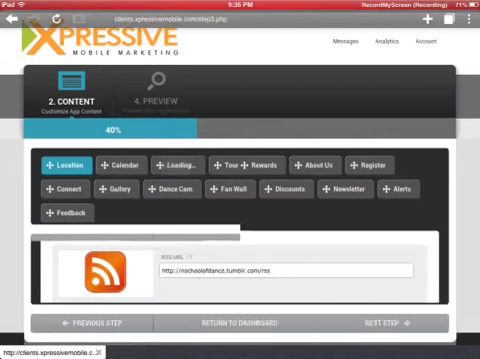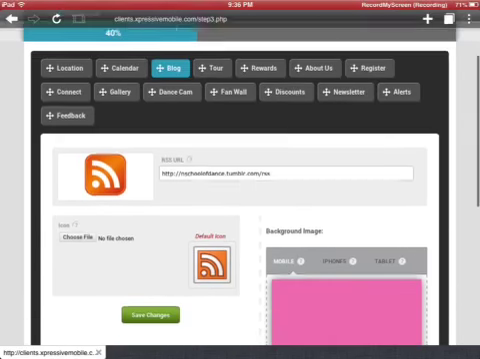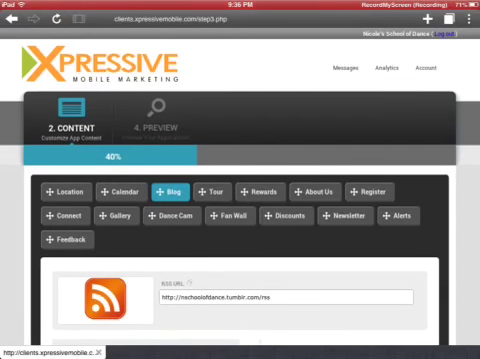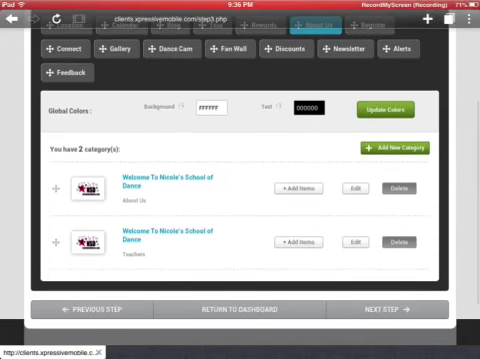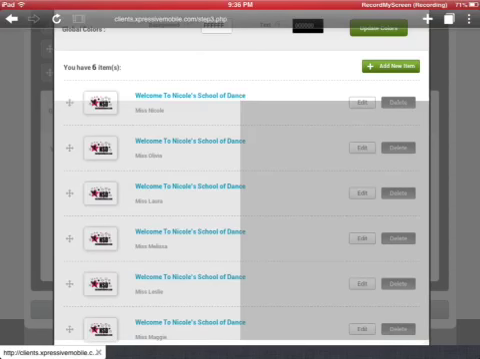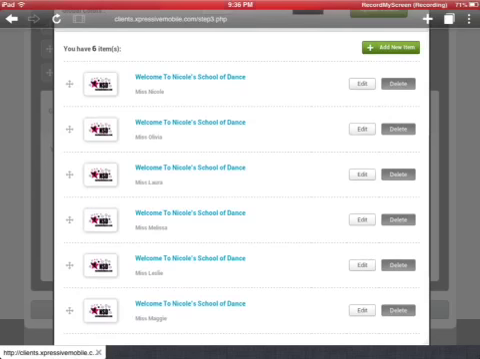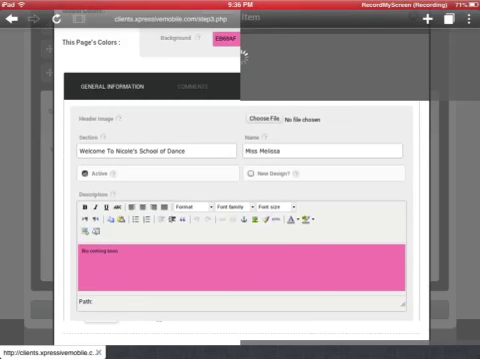Like for instance the blog. We already have this integrated on the app, so there will never be a reason where you need to change this. You just continue to blog as you normally would. Here's the About Us section, for instance. So maybe you need to go in here and make a change to your teachers. You tap Add Items, and now here's all the bios for all of the instructors there at your school. Maybe something needs to change on Miss Melissa. So you tap on Edit, and you're able to edit her bio and profile.